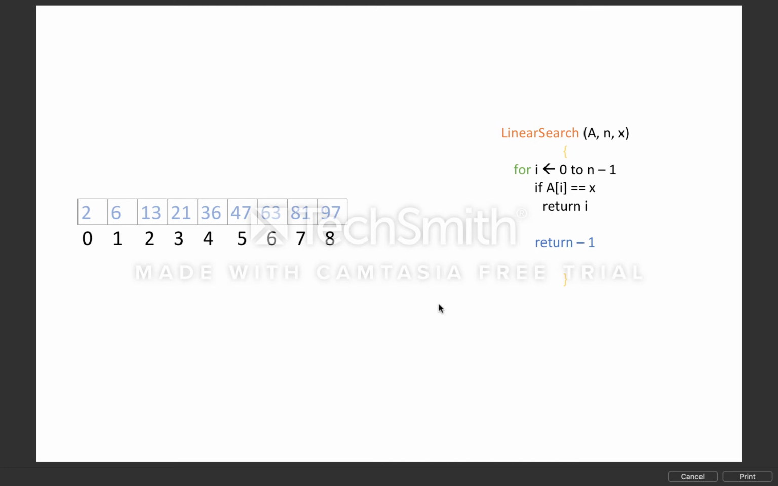Now in this case, the time taken grows as a linear function of n. So we also call this search linear search. And once again, if we are using linear search, we are not using any property like whether the array is sorted or not. Whether it is sorted or not, this will still work.